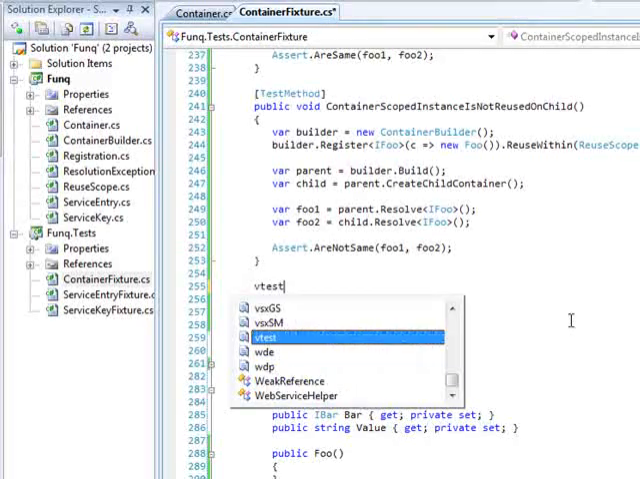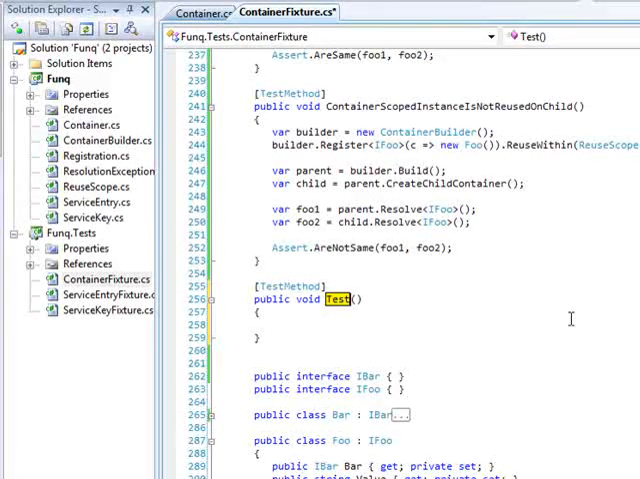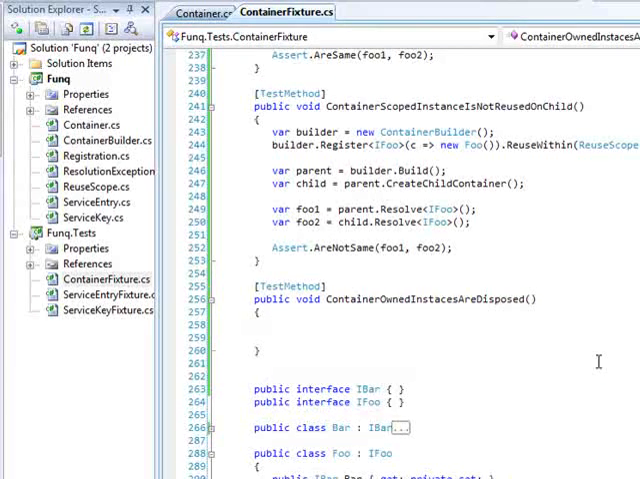So let's go here and create a new test and say container owns instances disposed. There are two different orthogonal features that we have here. One is the ownership of the instances, and the other one is the scope for reuse of those instances.